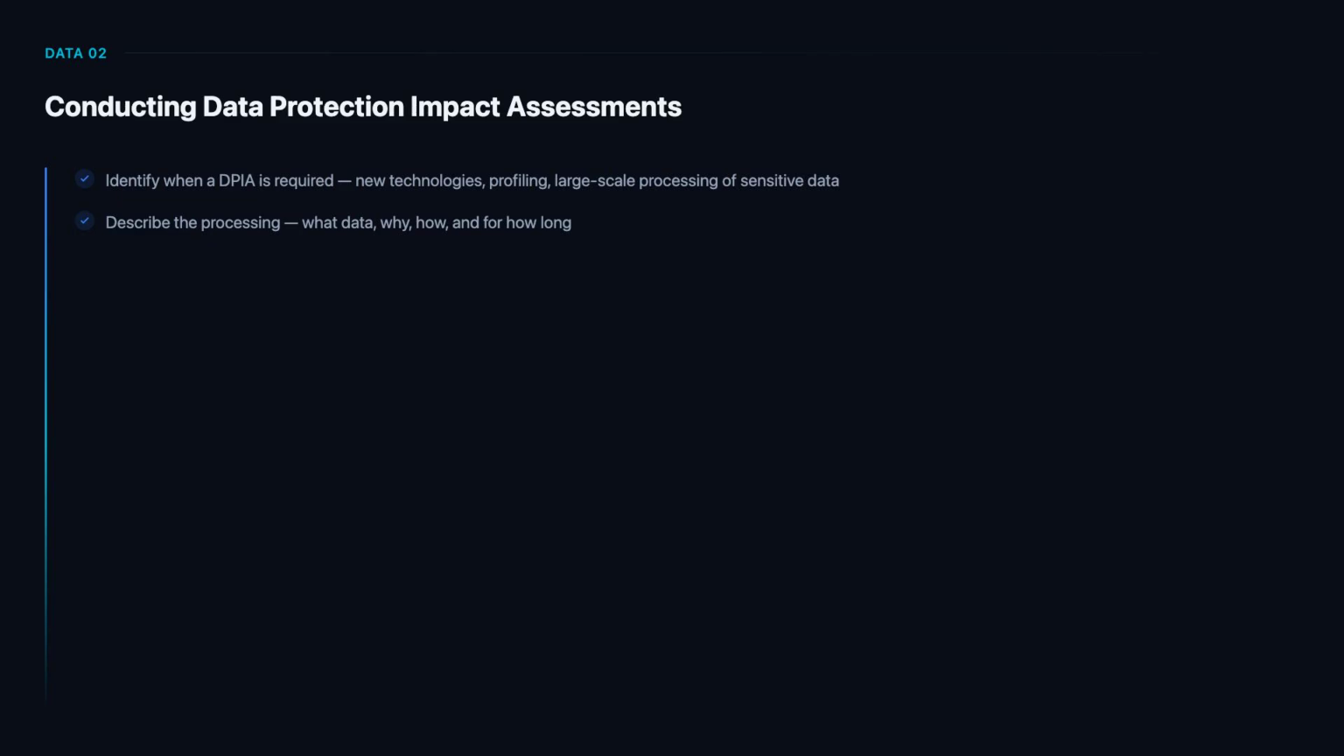The DPIA begins with a detailed description of the processing activity. Document what personal data is involved, the purpose of processing, the methods used, retention periods, and who has access. The course provides a DPIA template that guides you through each section.